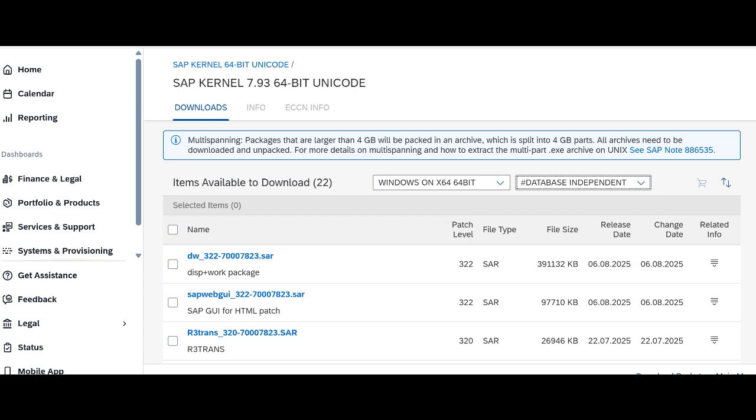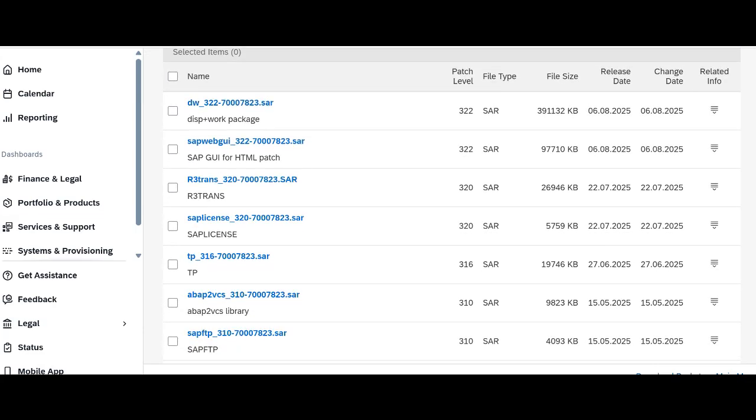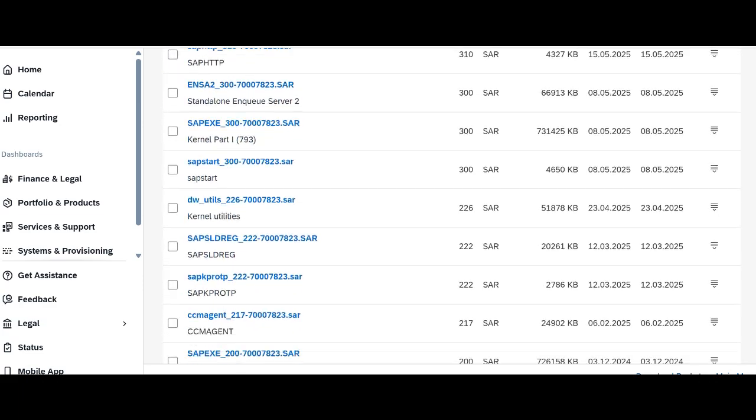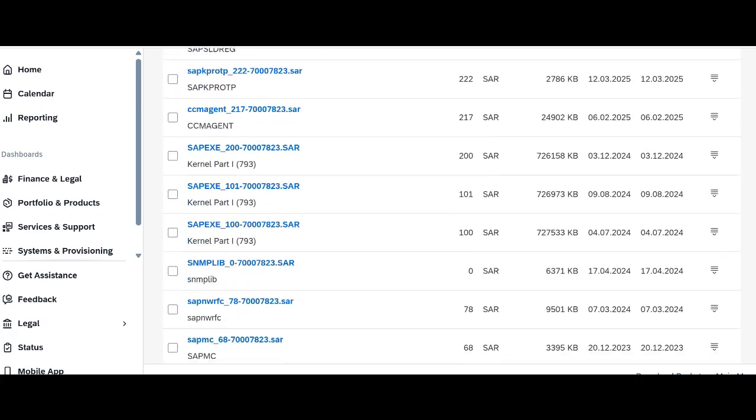This is a disk plus work package. This is a SAR file; you can download it. SAP GUI, HTML patch file, R3 transfer. When it was changed: 22nd July 2025. SAP license, TP, SAP FTP. All these files you can get here from SAP support.